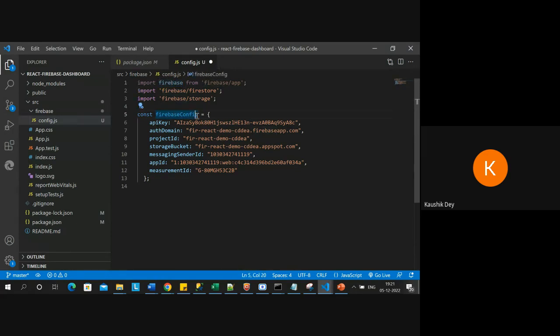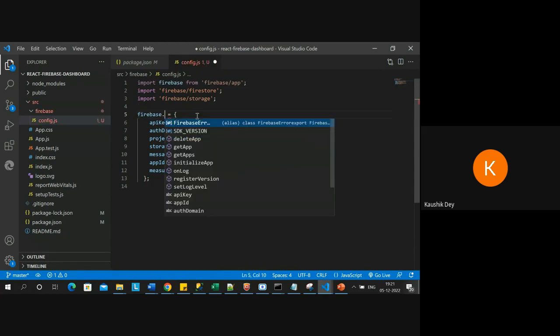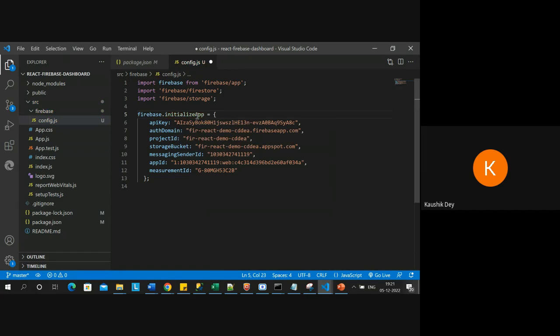What I will do, Firebase dot initialize app, you have to create the object. Okay. Yeah, in the config file, this is your application key.